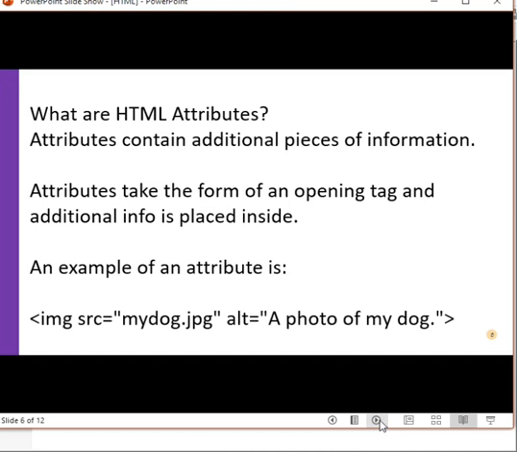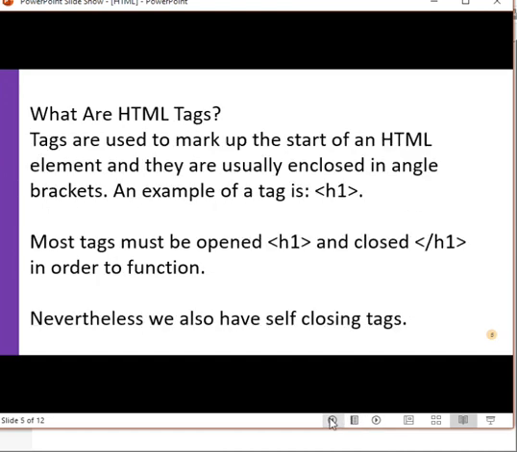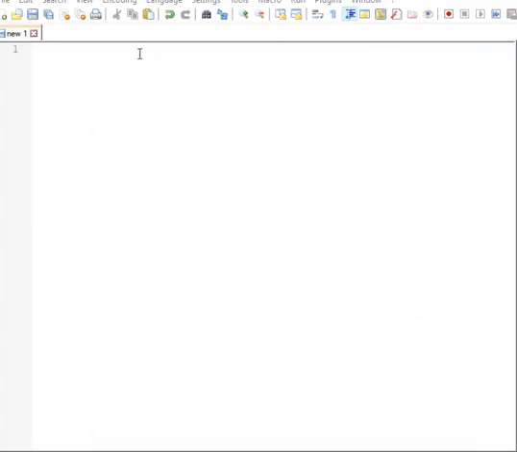Just like we said, for those of us that did not listen properly in the first class, our tags are elements and we have the opening and the closing tag. Nevertheless, we have some tags that are called the self-closing tag. So we jump into our practical. I want to believe you've installed your text editor software. For this class, I'll be using my Notepad++.